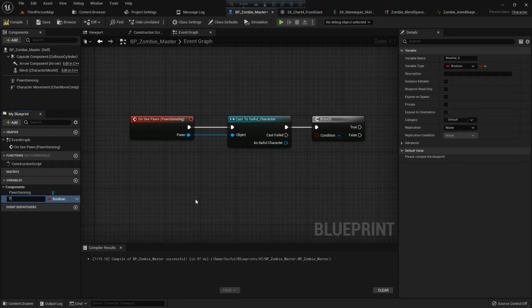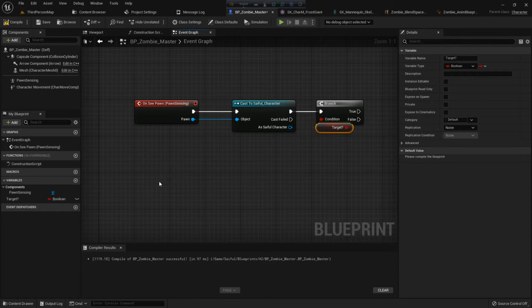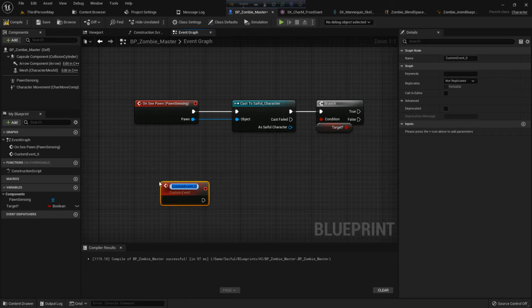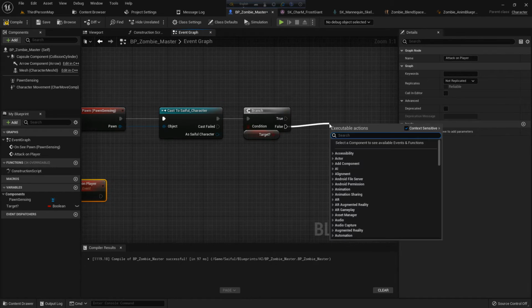I create a variable also. The variable should be boolean. I name it Target?. I add it. Now I add a custom event. Right button, add a custom event. I name it attack on player. And when our target is false, then we will execute our attack on player.